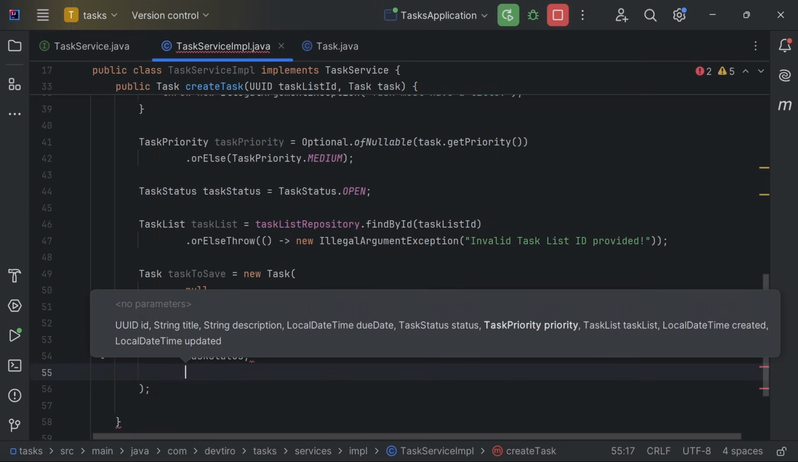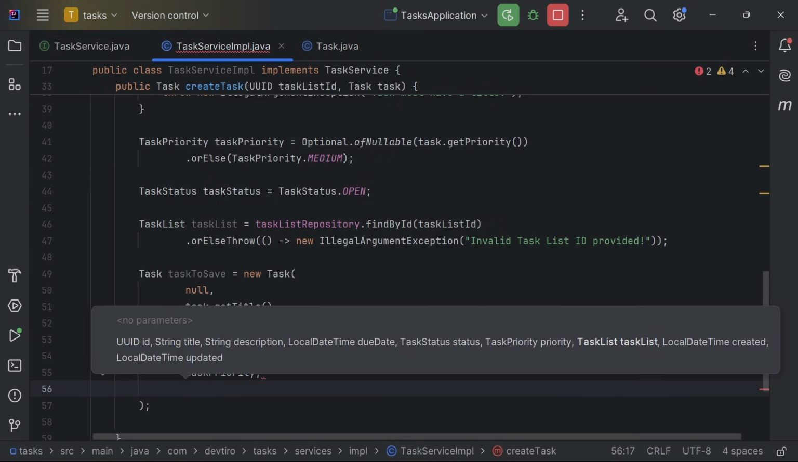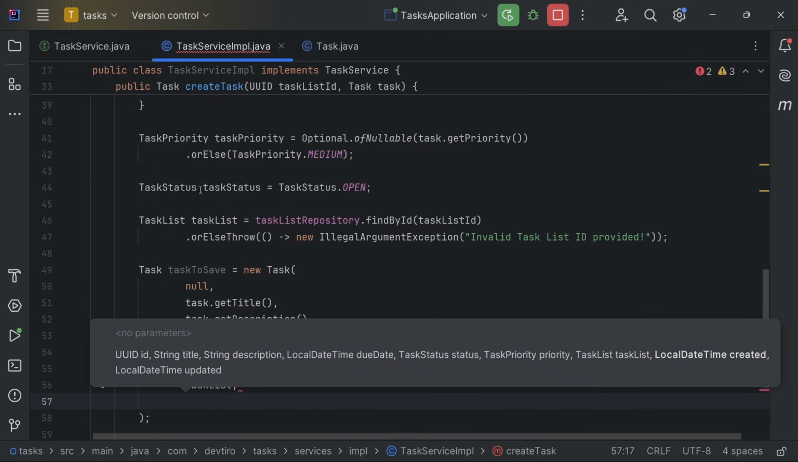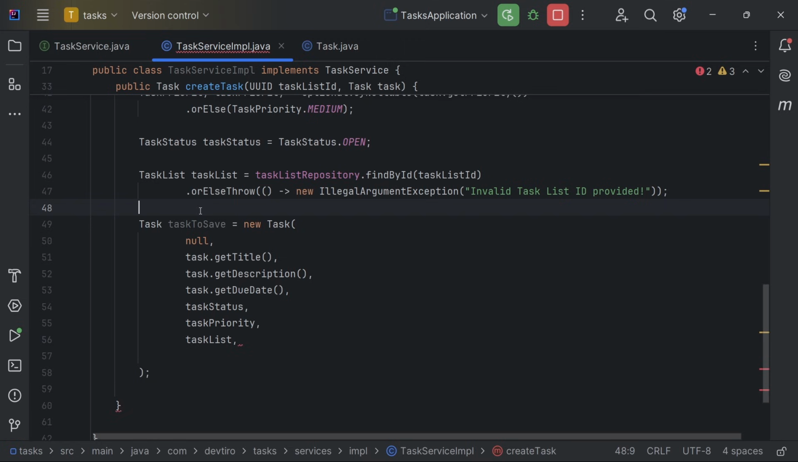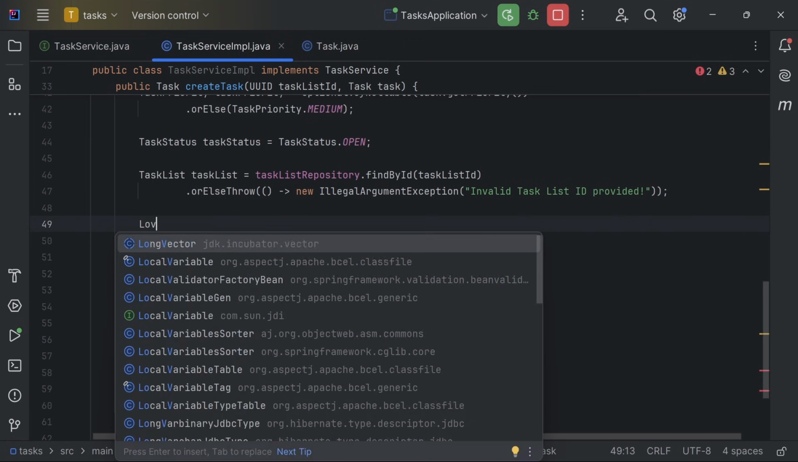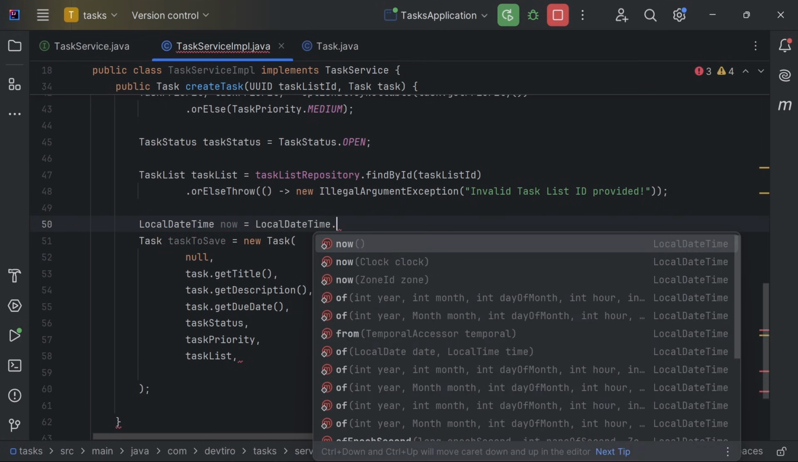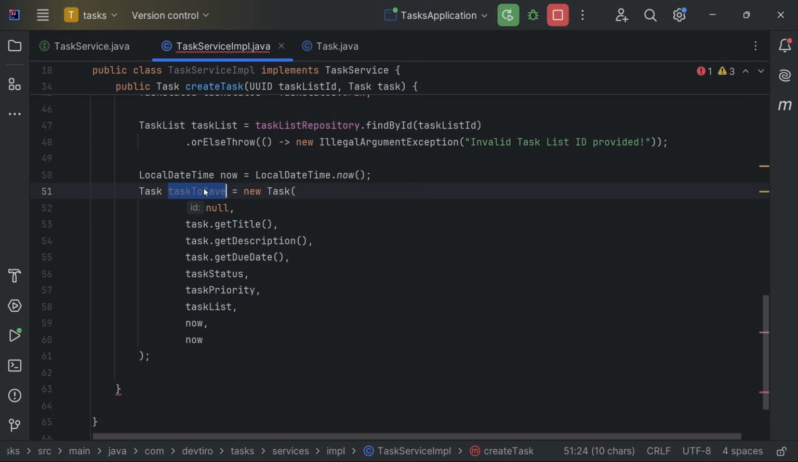Next on the list is the task list, so we're going to provide the taskList above. And now we can specify the created and the updated LocalDateTimes. These are both going to be the same to begin with. So let's create a variable, LocalDateTime, we'll call that now, and we'll assign it the value of LocalDateTime.now(). And we'll provide that to the remaining two. There we go. So now we have our task to save.